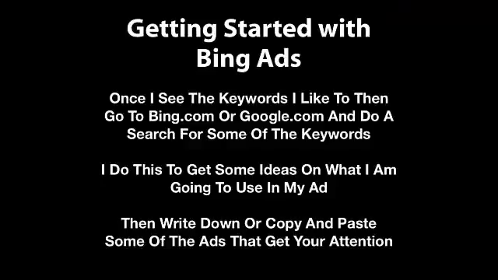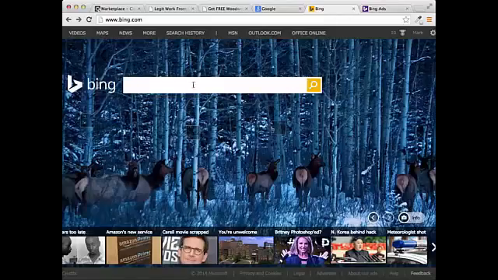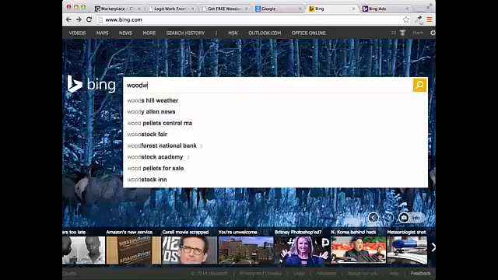Once I see the keywords, I like to go to bing.com or google.com and do a search for some of the keywords. I do this to get some ideas on what I'm going to use in my ad. Then I like to write down or copy and paste some of the ads that get my attention. So we'll do that right now. We'll just go right to Bing and search woodworking plans.